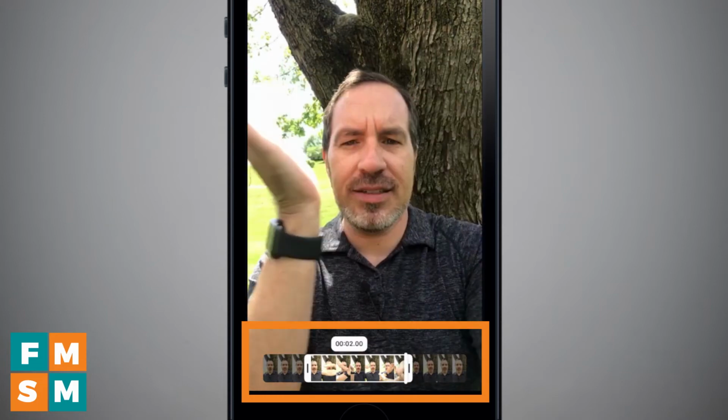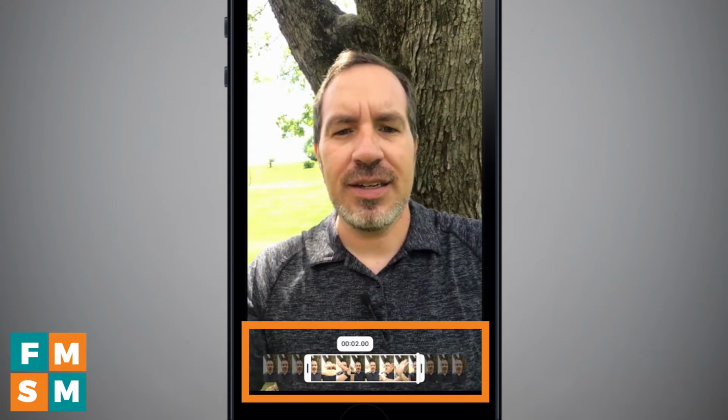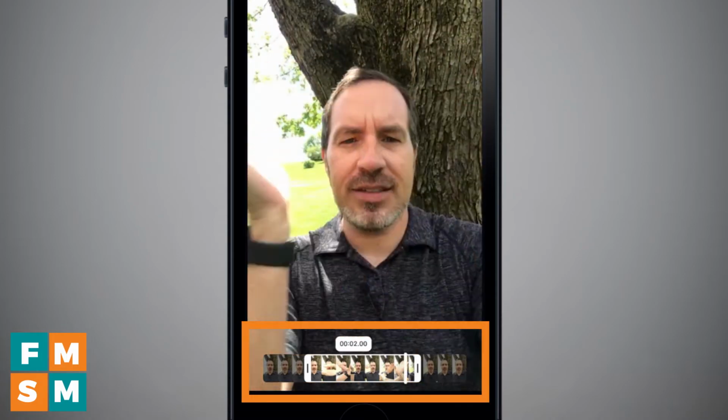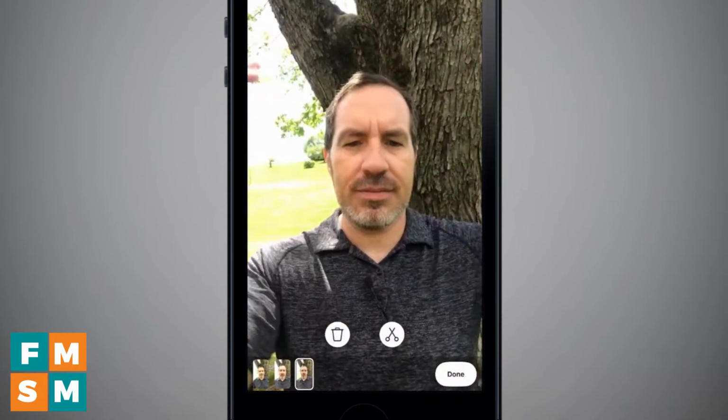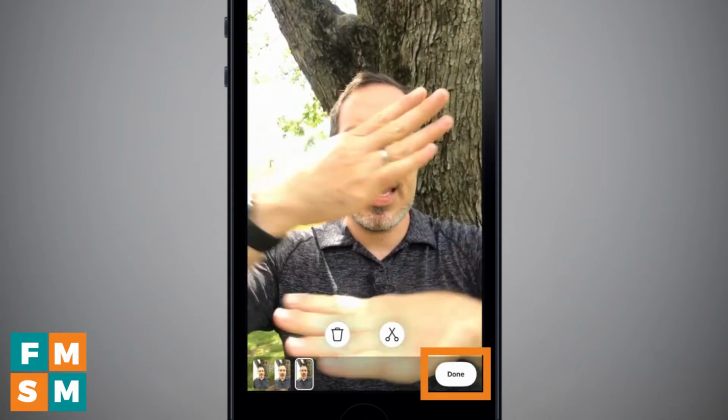and I can have it trimmed just to that part. You can also see the time. So if I want that to be exactly 2 seconds. So once I have it where I want it, I just hit trim. And now that's been saved in that way. Once I've done everything I want to do with these, I can hit done.